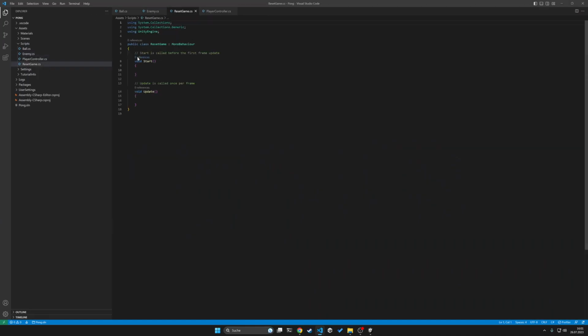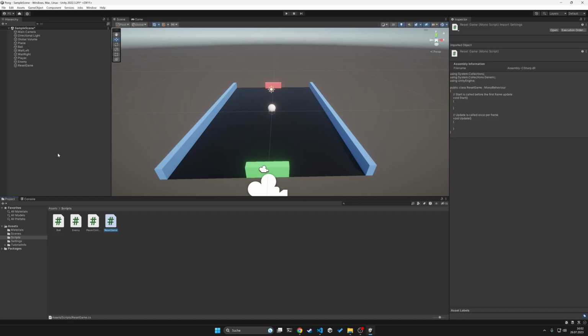And this is a super simple function, but we use a different approach to this one. We don't use a start function and we don't use an update function. What we will use is a trigger. So in Unity, one of the main ways in order to check if something happened is a trigger.